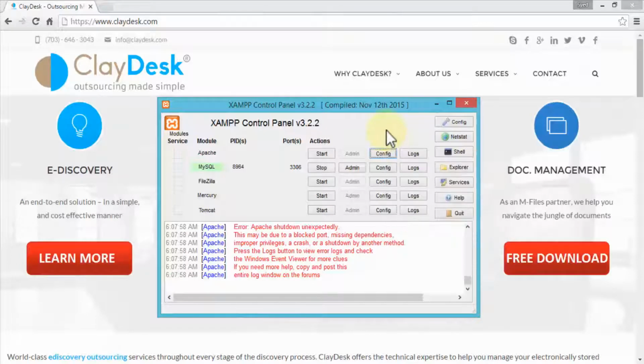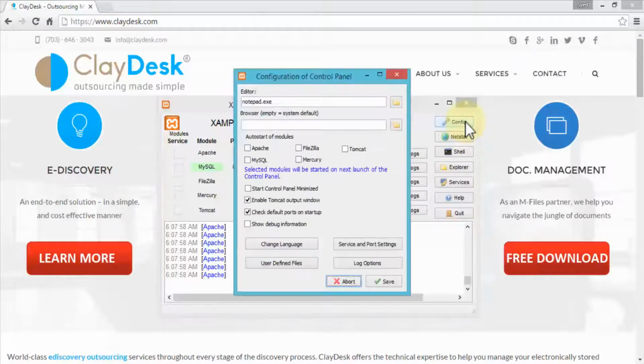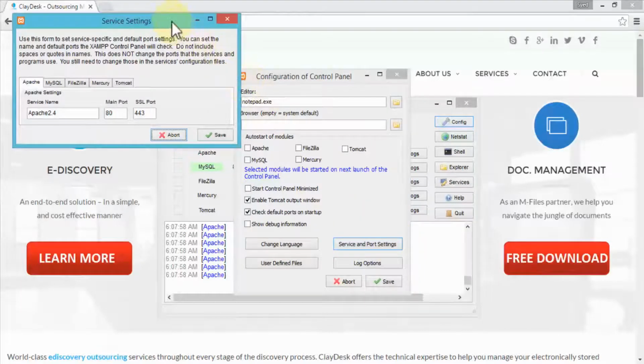So after you're done with this, let's click on the config tool button on the top within the control panel. If you click on this, this will bring up the configuration of the control panel, and there's an option called service and port settings. So we'll click on service and port settings. This brings up the service settings, and here notice our main port has now been changed to 8015, and the SSL port is changed to 10443, and these are the same settings that we changed earlier in the configuration files.